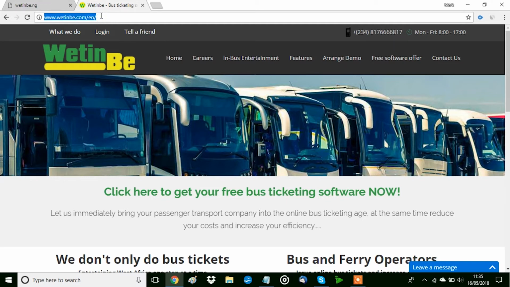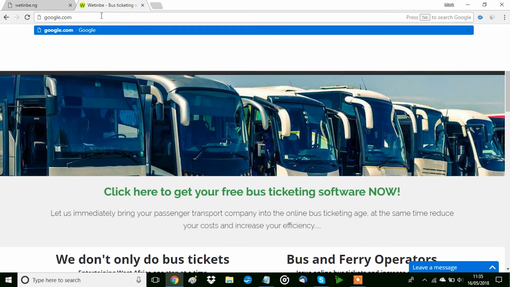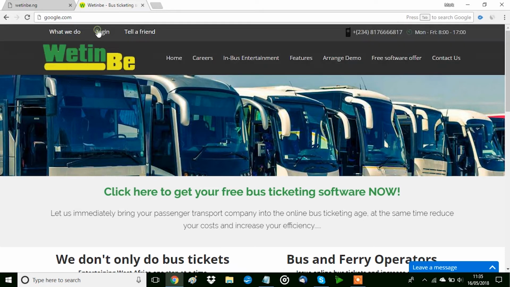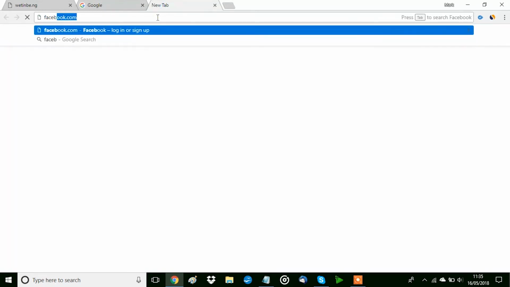You can now overtype your desired URL here in the address bar. In this case, we're going to google.com and you can open up a new web page. Or you can open up a new tab and insert an alternative URL. In this case, we are going to facebook.com.